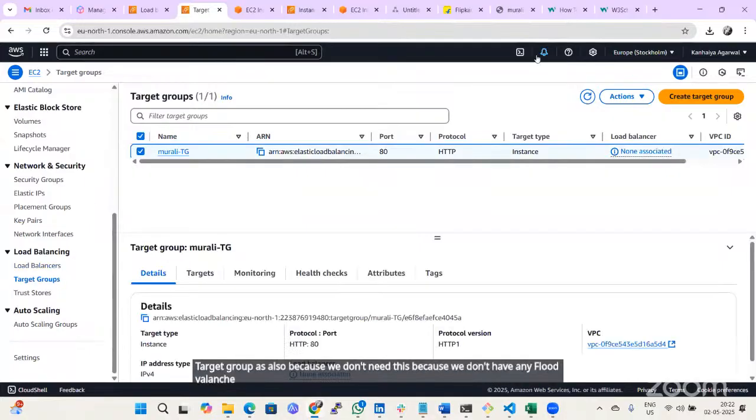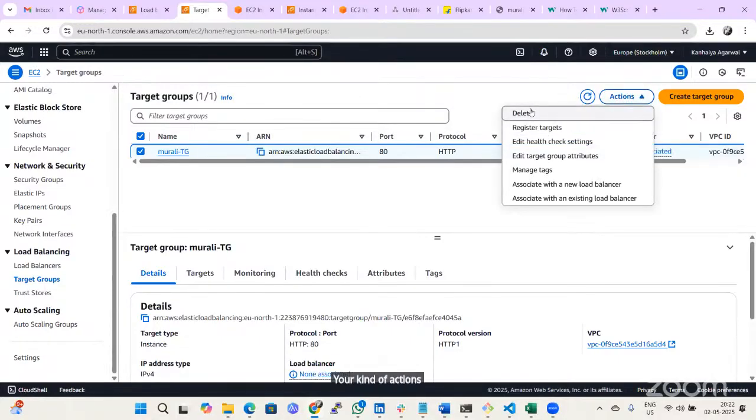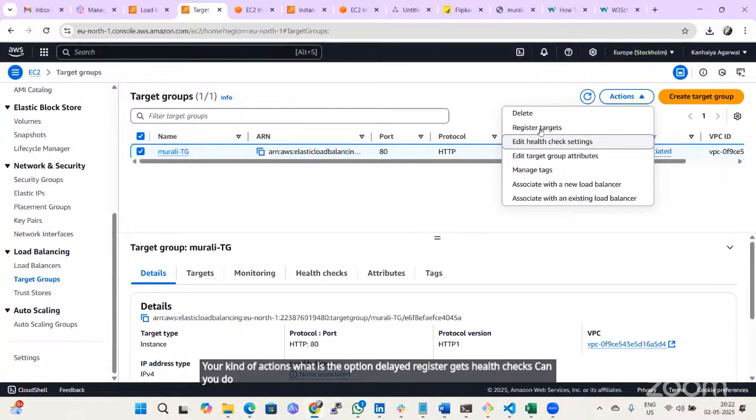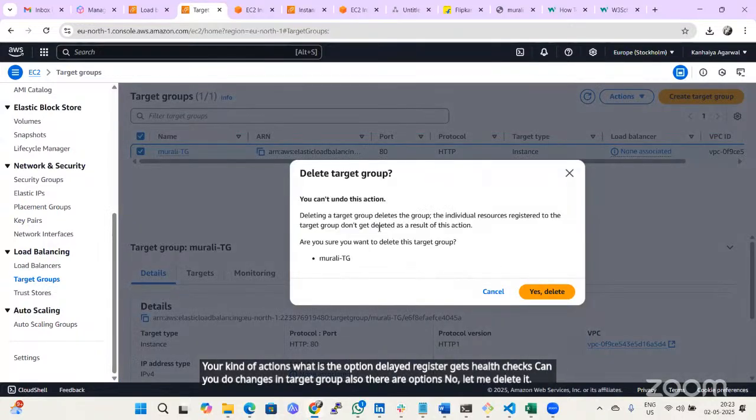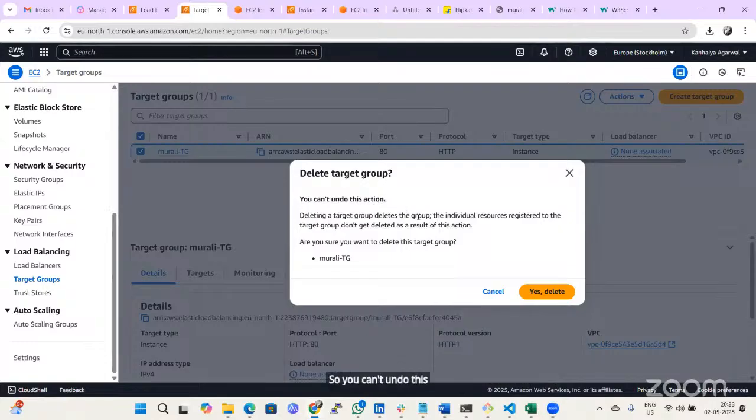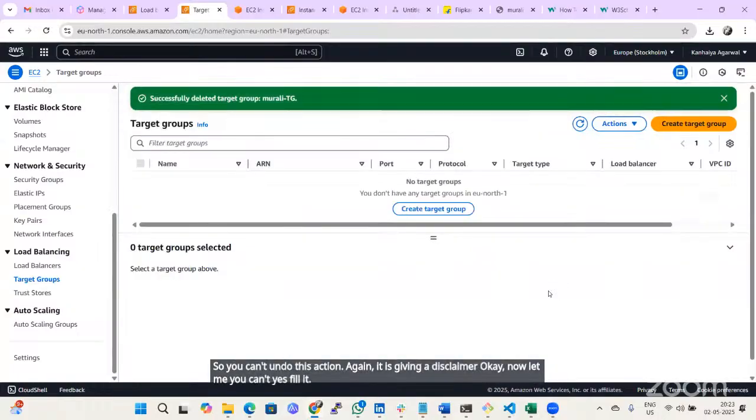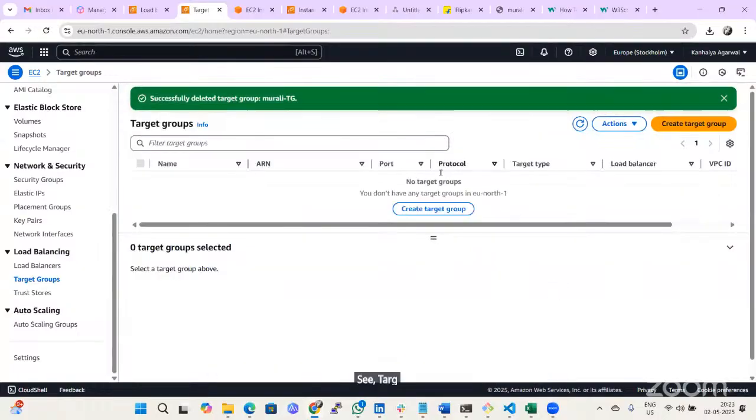Now let me delete. Select your target group. Click on the actions. What are the options? Delete, register targets, edit health checks. You are able to make changes in the target group also. There are options. Now let me delete it. See, you can't undo this action. Again, it is giving a disclaimer. Okay, now let me click on yes, delete. See, the target group also got deleted.